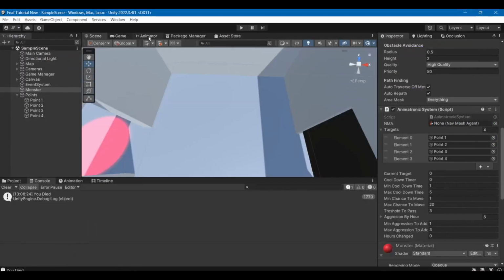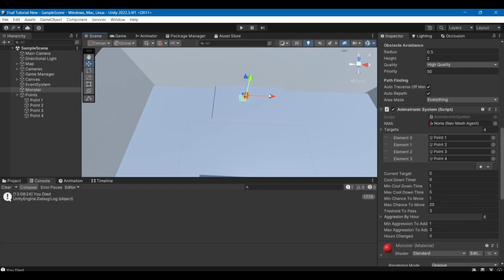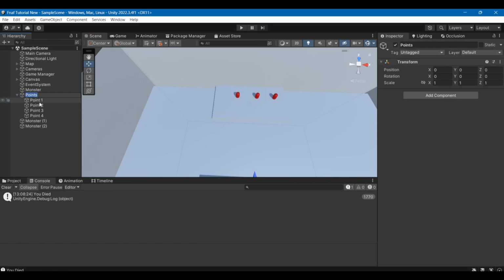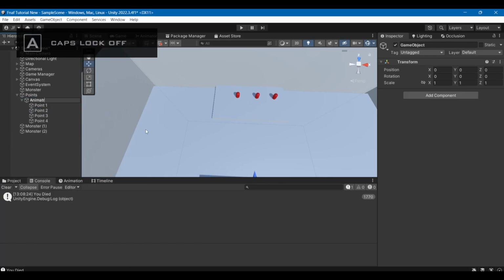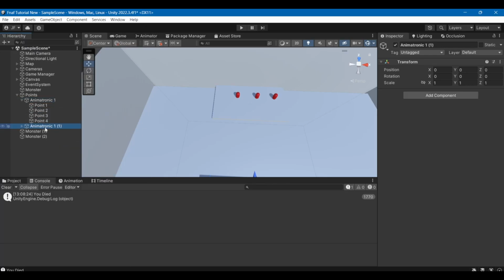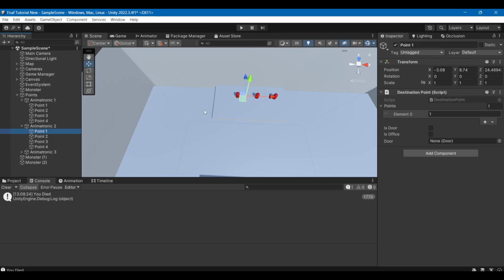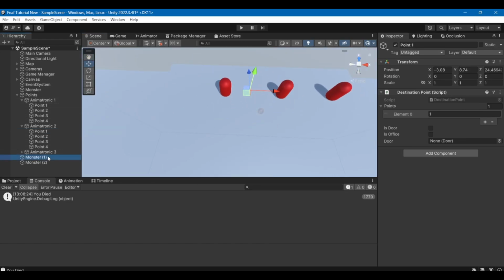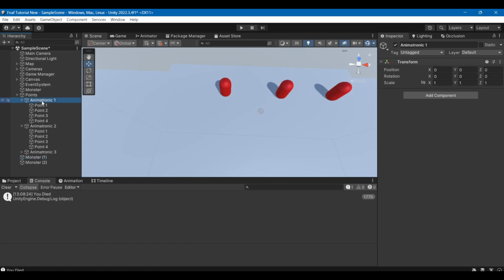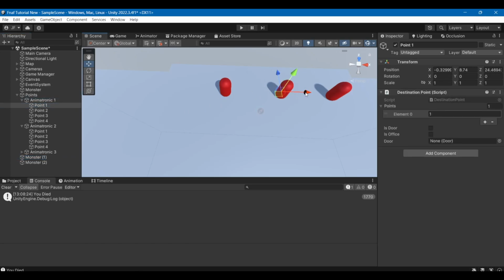Now you can just duplicate the animatronics. So I'm just going to add in 2 more. We'll have, so these are going to be points for animatronic 1. Now let's have points for animatronic 2 and points for animatronic 3. I'm going to spread them out. So that's monster. So monster 1 needs to be over here.